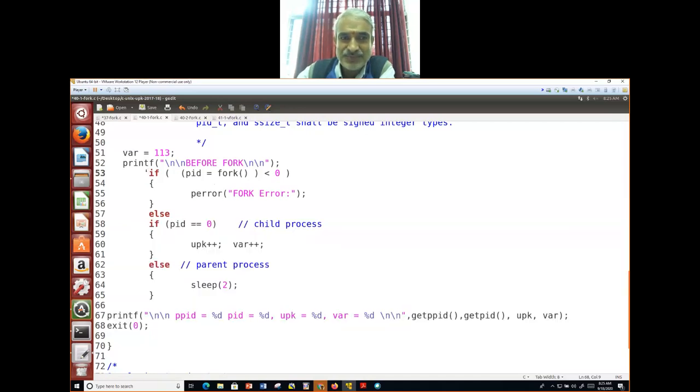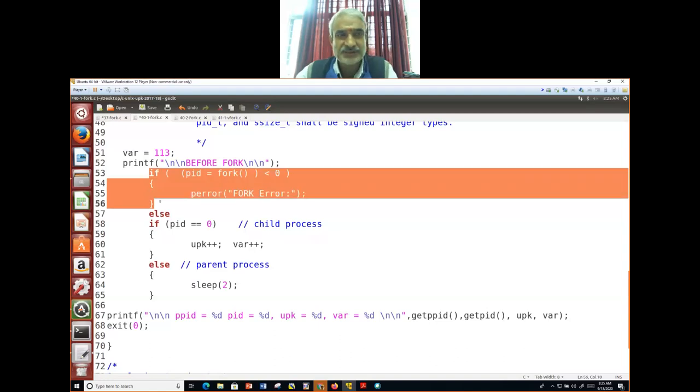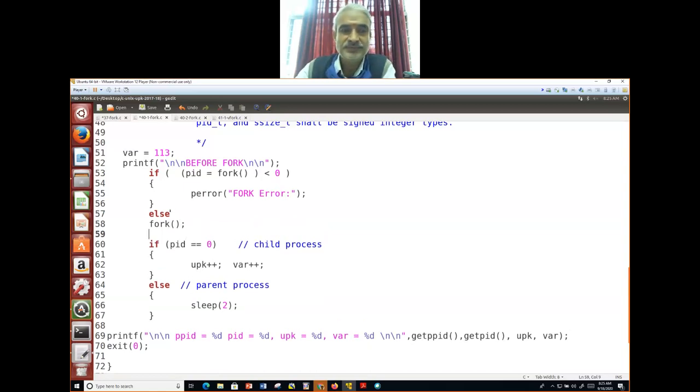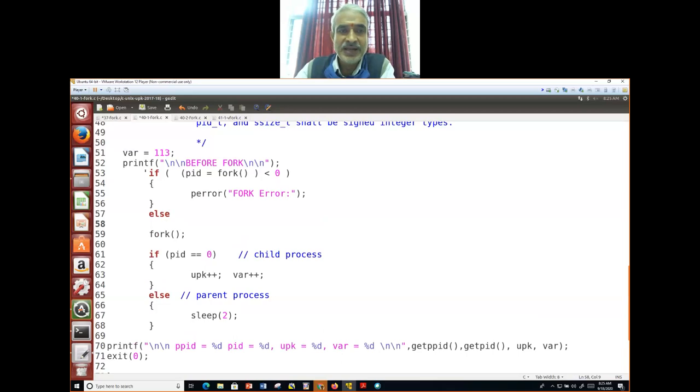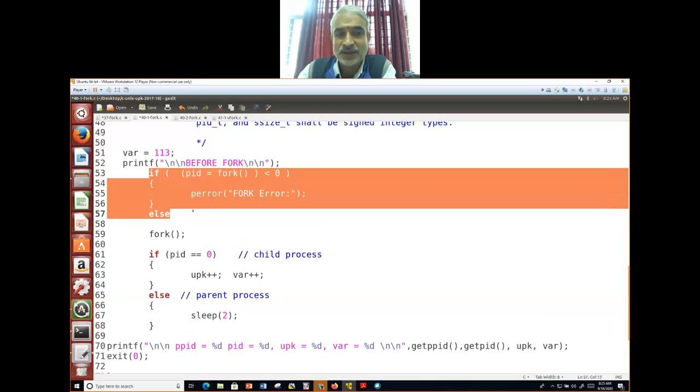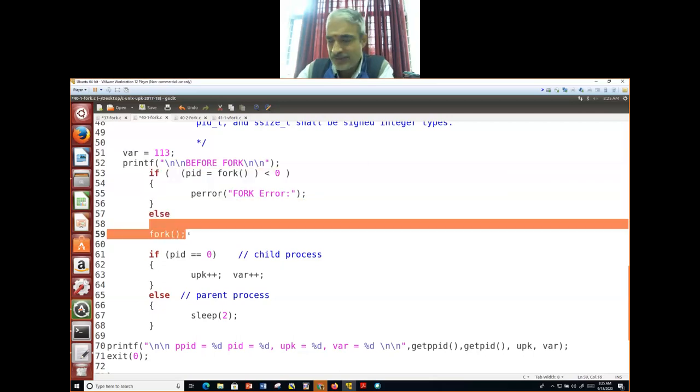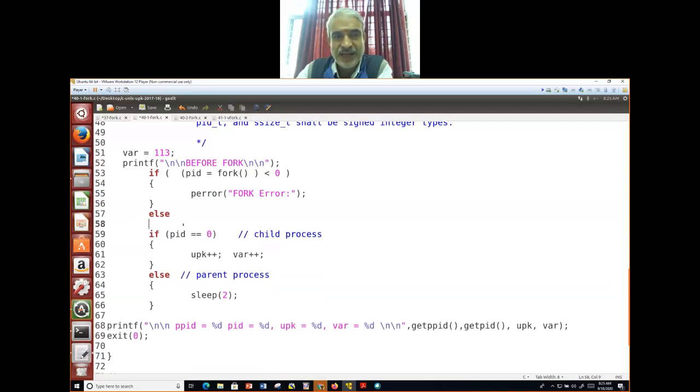Right? So in the previous example, assume that I'll remove this. If I comment this out and simply put fork, a very crude way of doing it, like this. Now consider that this part of the line is not there. Immediately after the fork, whatever is there is being shared by all, right? But this is not good programming practice.